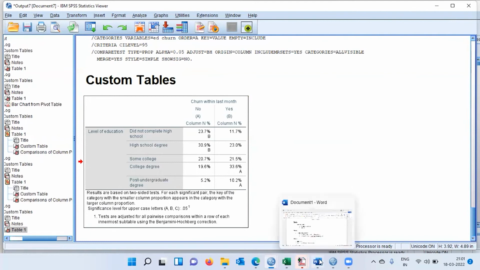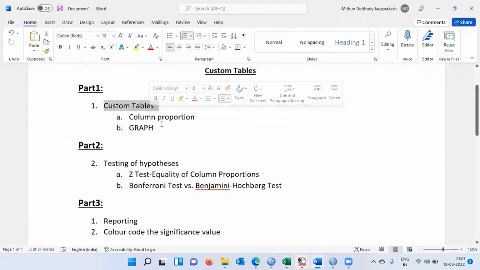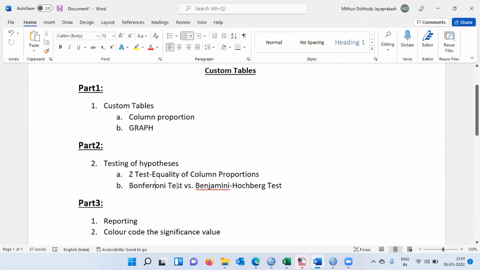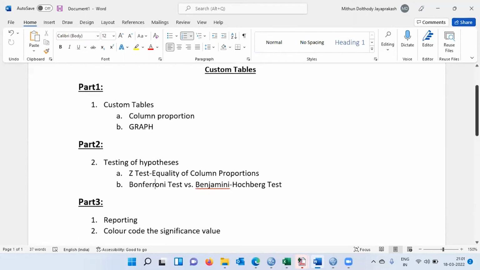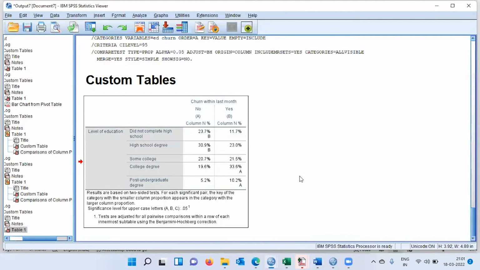Let me take you back to the Word document. In the first part, we spoke about custom tables. How do we obtain the column proportion in the graph? In the second part, we spoke about testing of hypothesis, where we spoke about Z-test, we made a comparison between Bonferroni and Benjamini-Hochberg test, and we said that Benjamini-Hochberg test is less conservative as compared to the Bonferroni test. And as part 3, we'll be now focusing on reporting and visualization. Let me go back to the output.